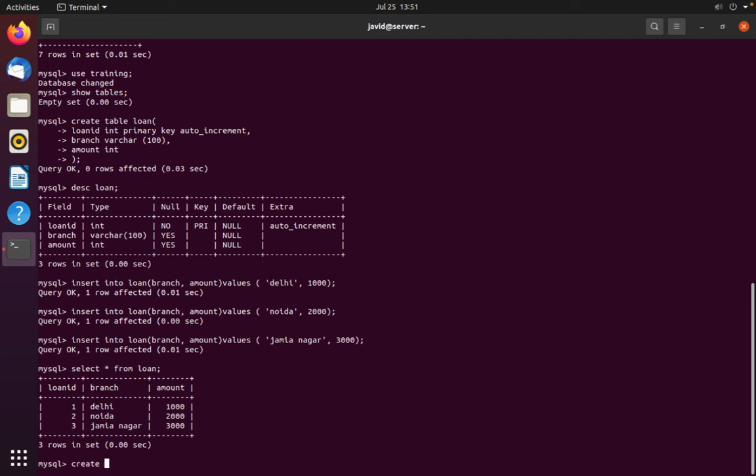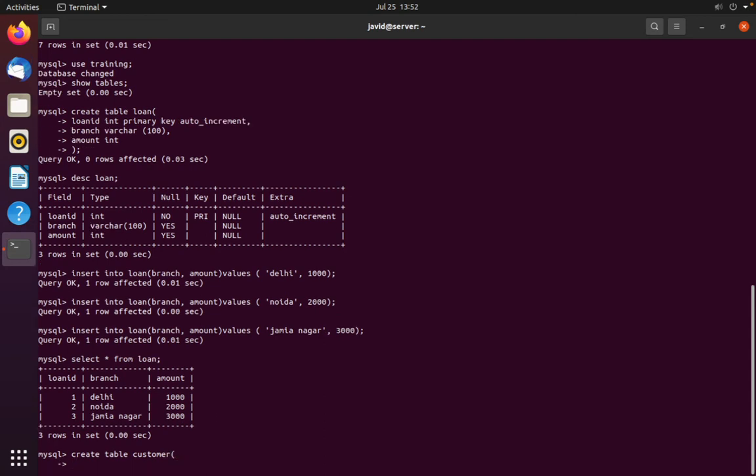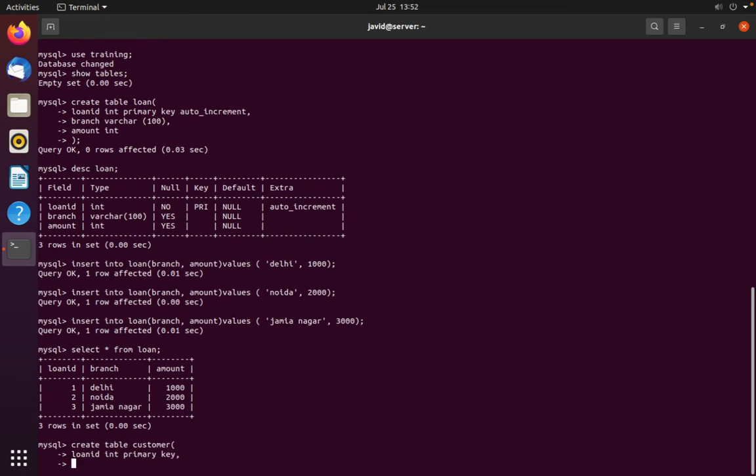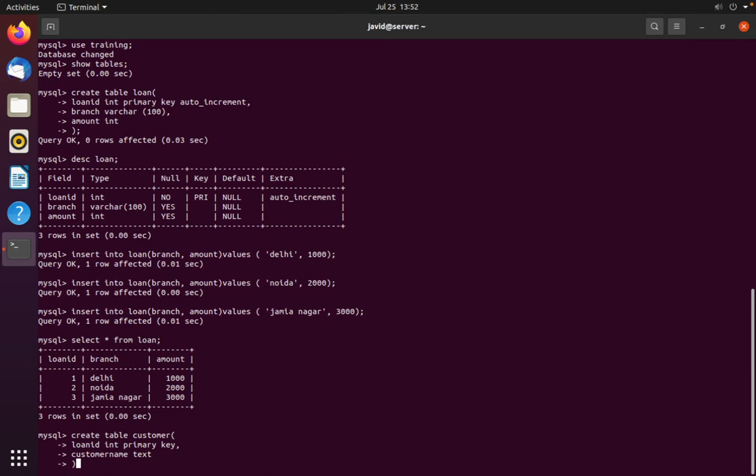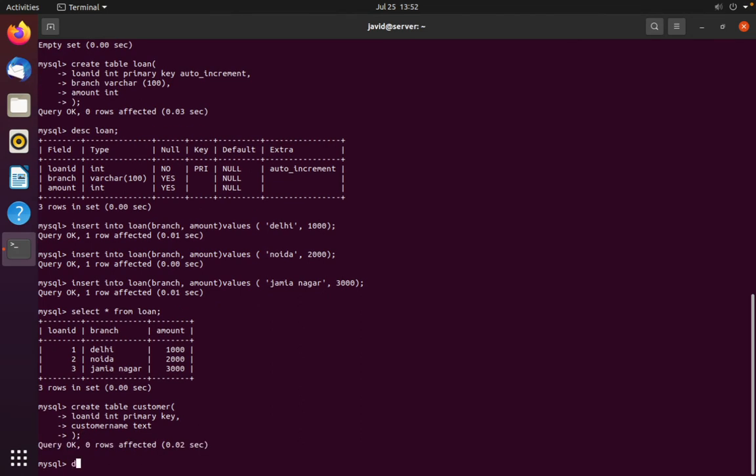Now let me create another table to show you guys how inner join can be applied on those two tables. Let's say customer table. It can have loan ID, which can be of int and can be the primary key of that table. We're not going to auto increment it, and customer name can be of text data type, close parentheses and semicolon. We have created another table.